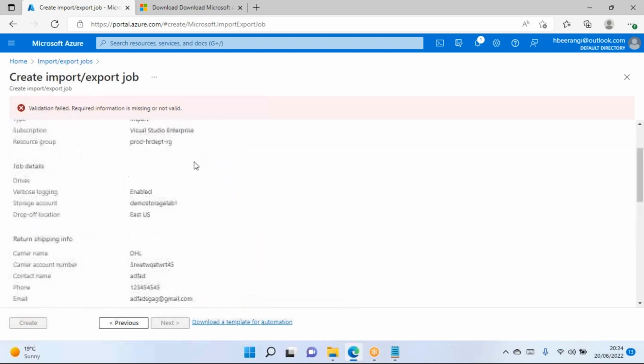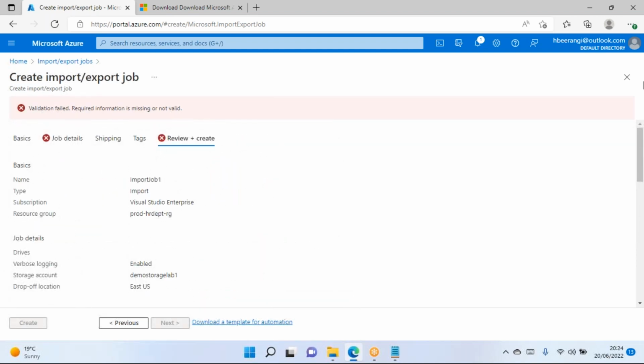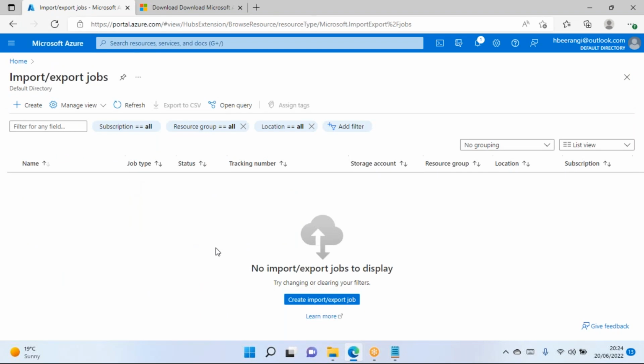Okay, now this is import job. Now let's come back to export job. I'm not able to create it because we don't have the right reference numbers and we are not sending any disk to the data center. I just wanted to show you the steps.